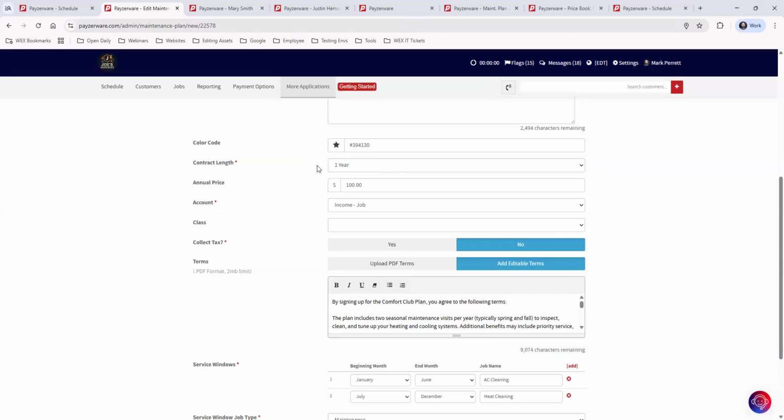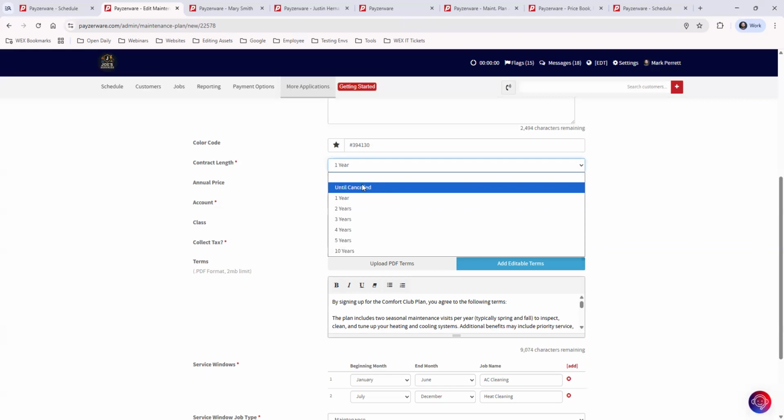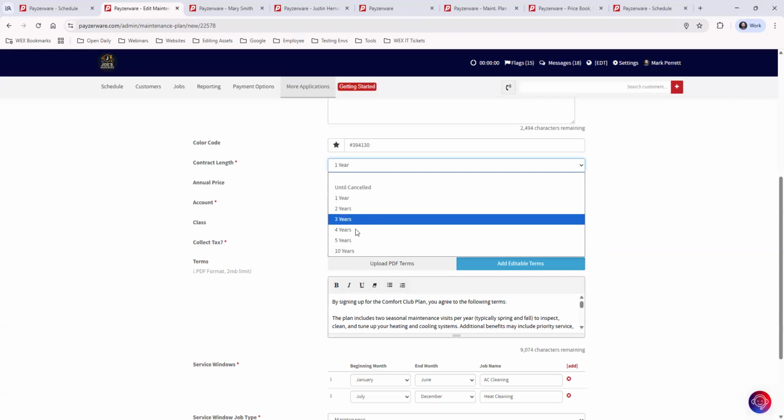If you know you're just doing 1 year contracts, I would set them to 1 year. If you know that this is a plan you're going to set until canceled, that's going to be the one you would sell when you want to do a payment plan. And then, personal preference on the different year contracts.